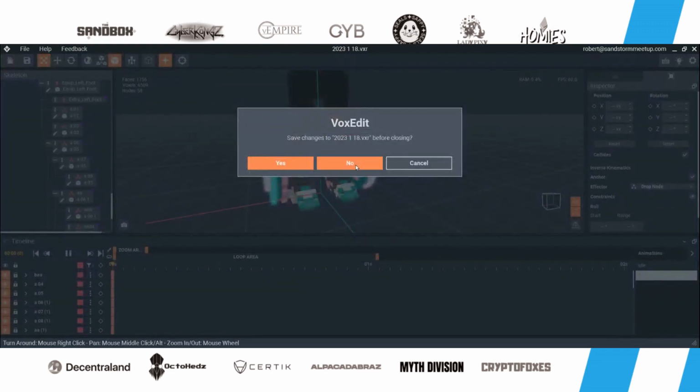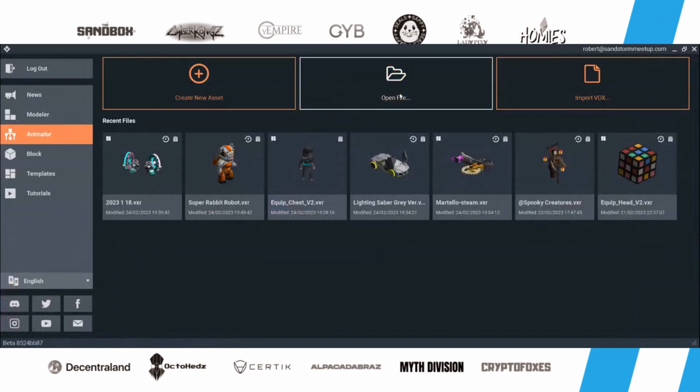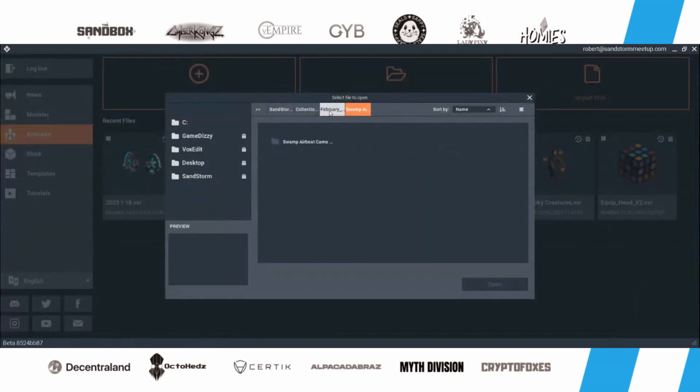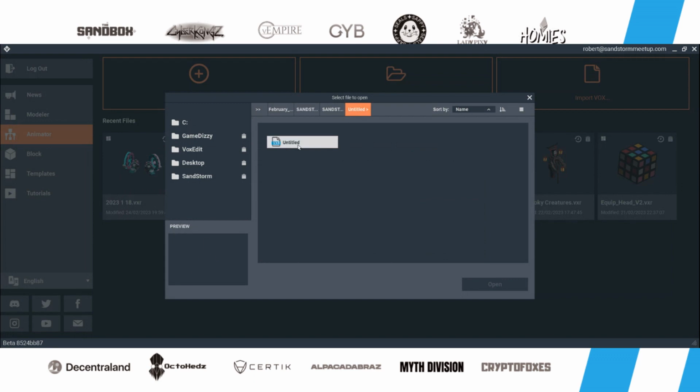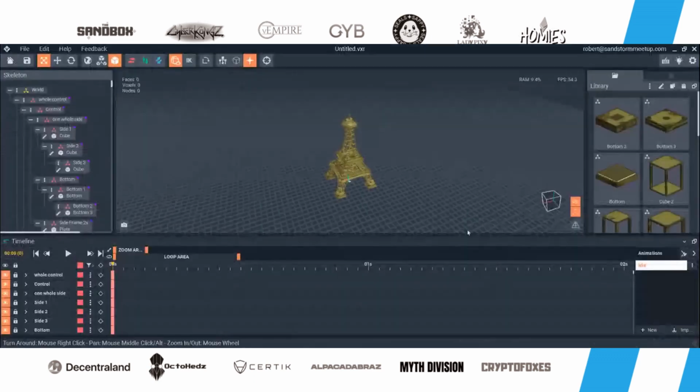Now, let's go over this one asset again. Let's see what else is there that we can quickly talk about. Oh, someone asked about the Eiffel Tower. Let's take a look at this one.